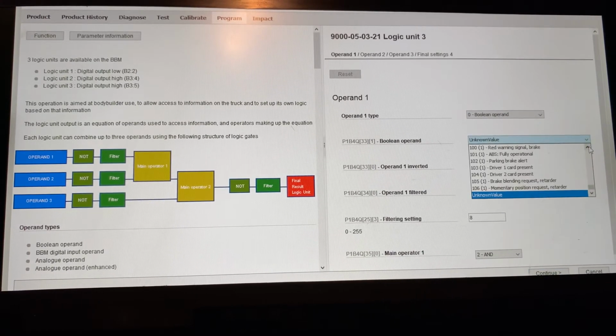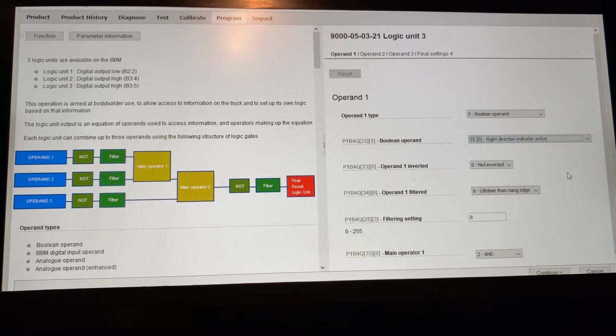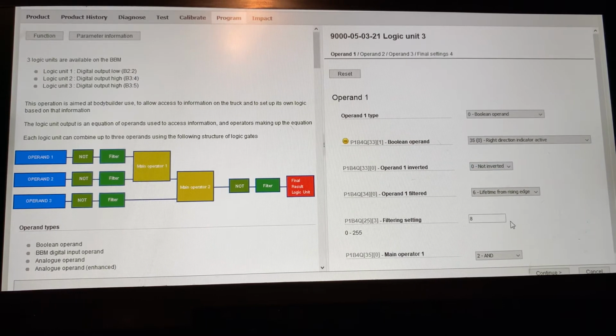You want to change this to 35, which is a right hand indicator active. Leave that one, rise and edge, filter settings 8, and we want the main one set to and. Okay, continue.